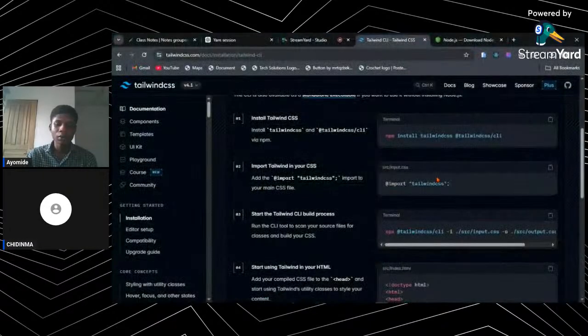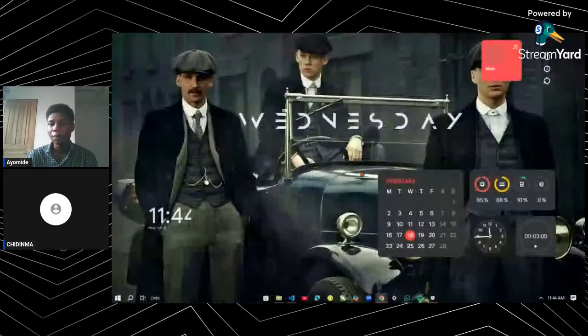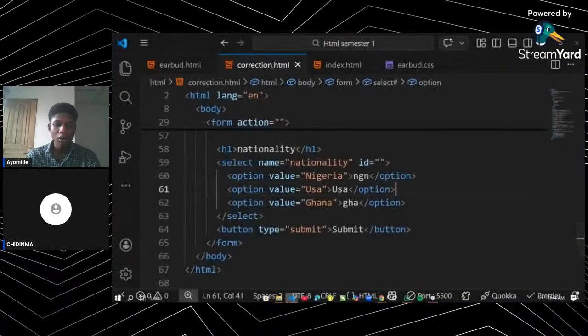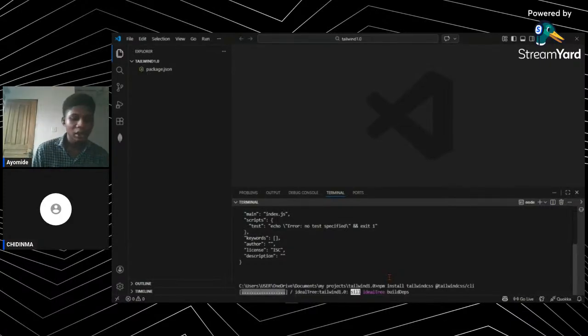After I have initialized the project, the next thing to do is go back to the Tailwind CSS project. The first thing you want to download is npm install tailwindcss at tailwindcss. Just copy it like this, then come here and press Ctrl V, then install. Depending on how fast your internet is, it's going to install that for you.